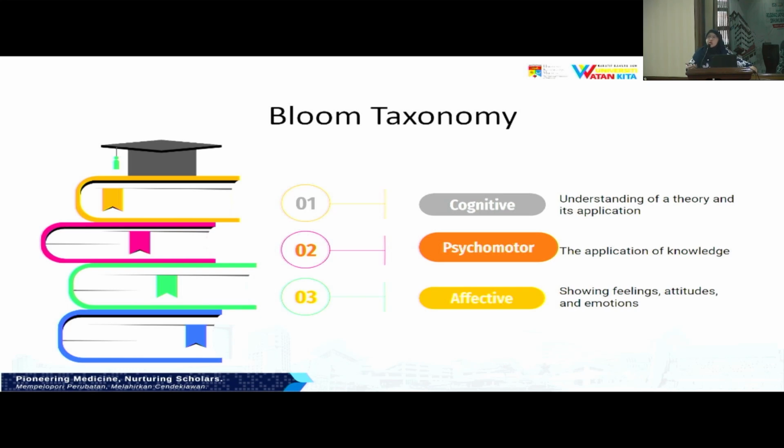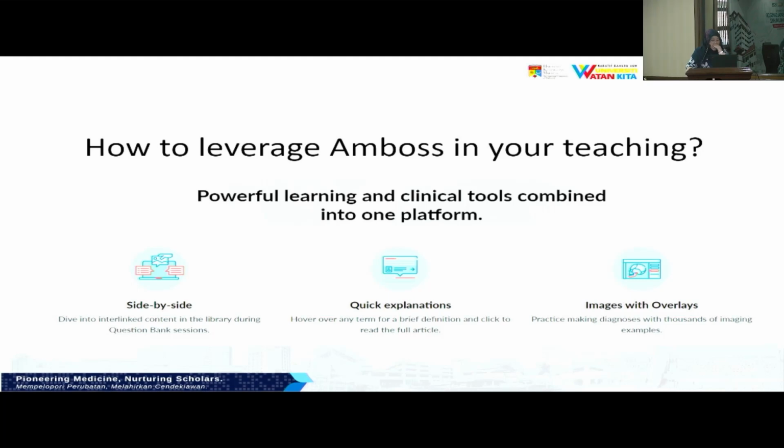When we talk about education, we talk about Bloom taxonomy. We are talking about the cognitive part, where the student needs to understand the theory and its application; the psychomotor part, where they need to do things; and the affective part, mainly catered by the PPA, when the student needs to show feelings, attitudes, and emotion. So this is where AMBOSS comes in.